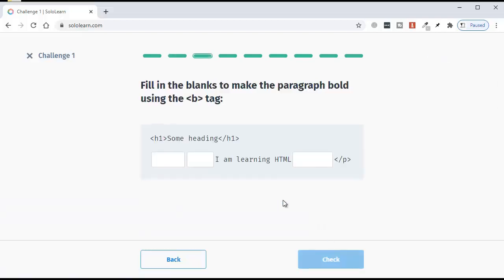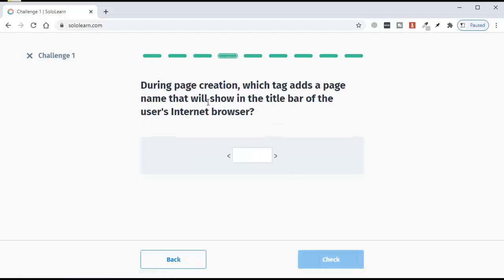Check it, it's correct. Fill in the blanks to make a paragraph bold. First of all I have to give the p tag, then I have to give the b tag for bold, and slash b. Next thing is, during page creation, which tag adds a page name that will show in the title bar of the user's browser? Title is the element.